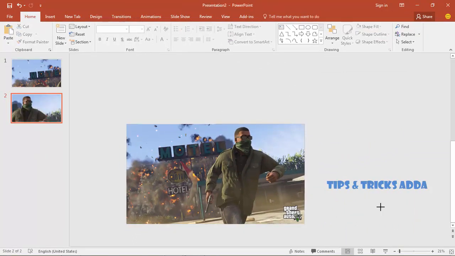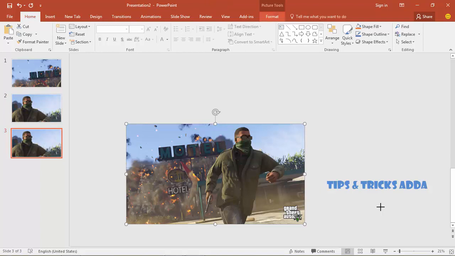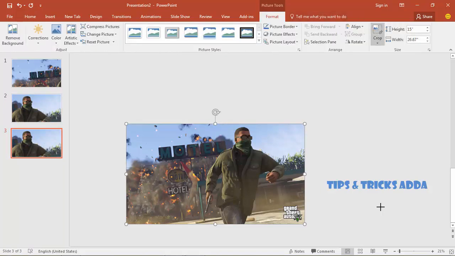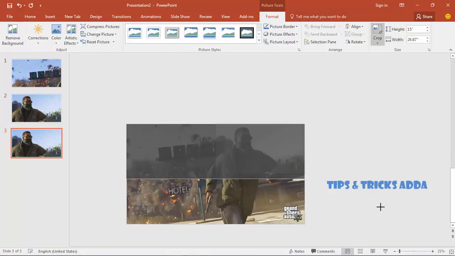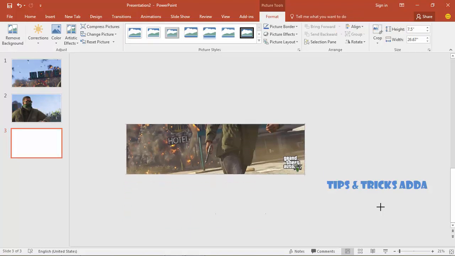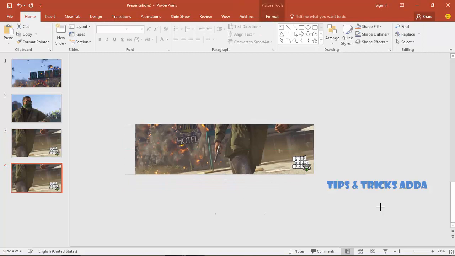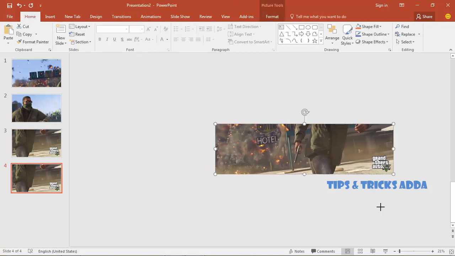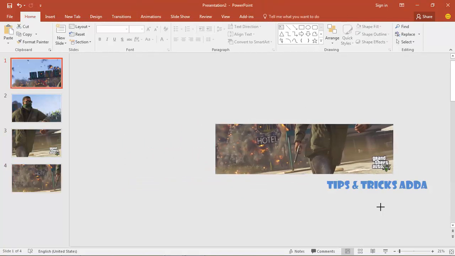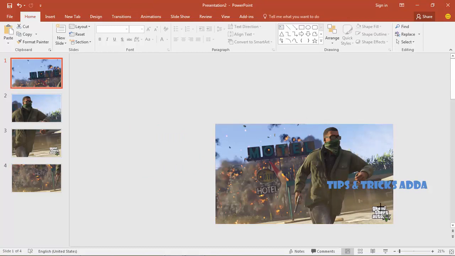Make your photo at the right corner of the slide, and now once again duplicate it, the second one. And now select this photo, come to Format, and here the Crop, and crop it. And now make it here, and now once again duplicate it, and now make it at the left corner. And now I'm going to put the animation on them.